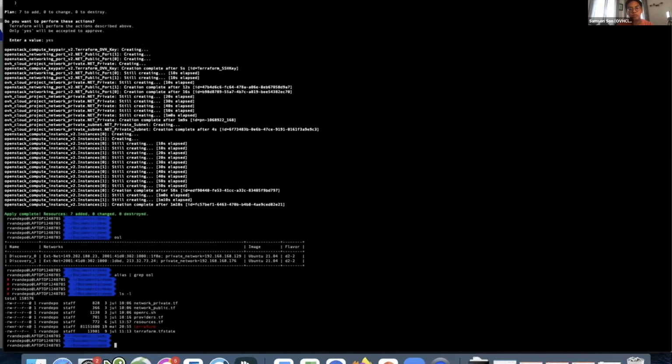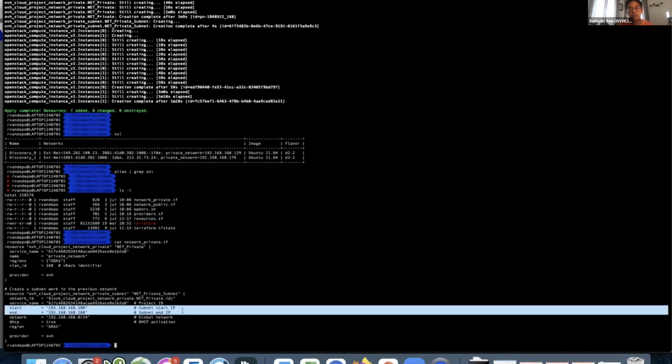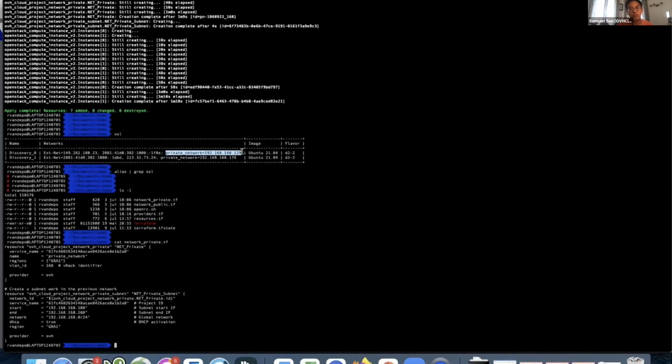Inside my folder, I had my Terraform configuration files. So we can see inside the private network that it corresponds to what I wanted. It should have started with .100 and ended with .200, and my private IPs are inside this range. So everything's good so far.